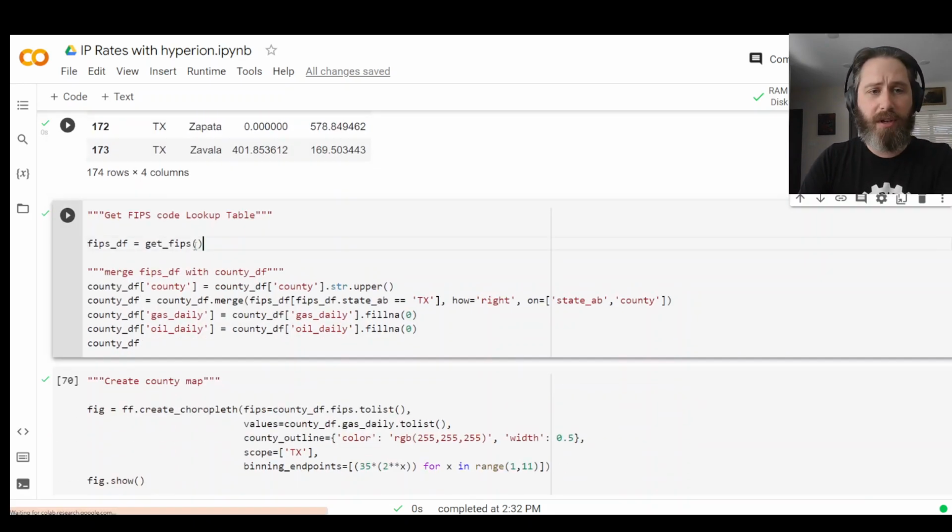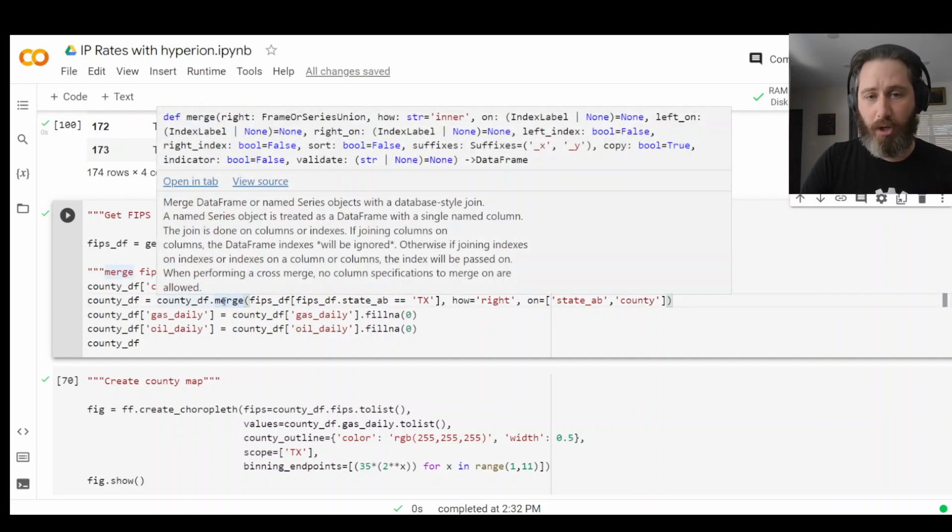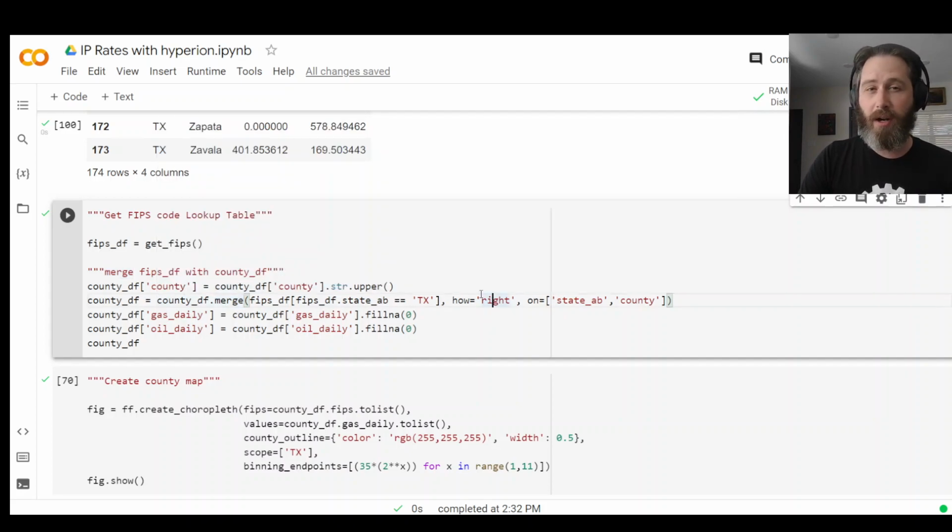So the first thing I do is I pull get FIPS, and that creates a data frame, and then I merge it in. You can see here I'm turning the county information from my data frame into an uppercase string. By default, get FIPS uses uppercase strings. That way it controls for any differences in capitalization. Then I'm using a merge function, and I'm using a right join. A right join means I'm preserving the information inside the FIPS code, so that way I get all the counties in Texas, right? So even if there's a county that wasn't producing anything, I'm pulling it in here just so that I can see it on my map.